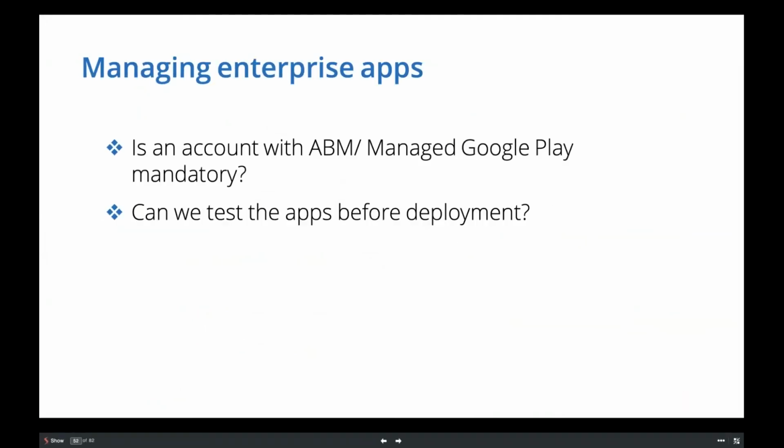And now for the main part, which is to manage your enterprise applications. First of all, I would like to say that an Apple Business Manager account or a Google managed account is not required to upload your enterprise applications to the service itself. And the second case is we have brought in a new feature wherein you guys can test the applications on a particular set of devices before the deployment itself. So this is a new feature that we have brought in. So let me take you through how you guys can perform the same.